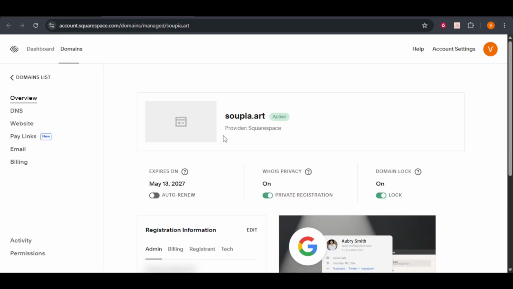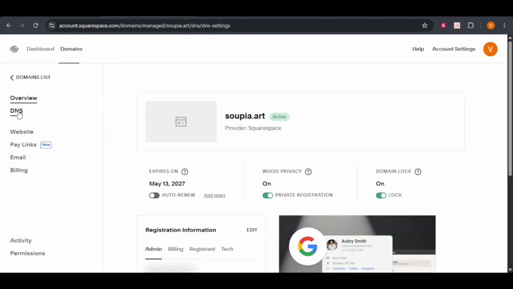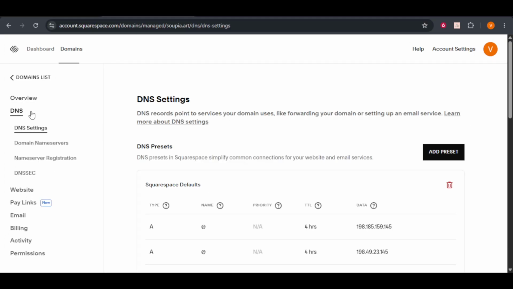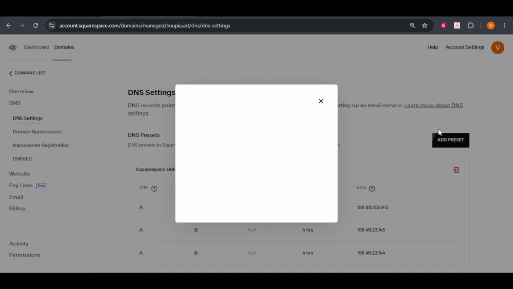Once you've selected your domain, find the DNS Settings option. This is usually located in the side menu or under a section labeled Manage Domain. Clicking on DNS settings will take you to the area where you can view and edit your DNS records. Now, scroll down to the section labeled Add. Here you'll find a drop-down menu where you can select the type of DNS record you need to add.